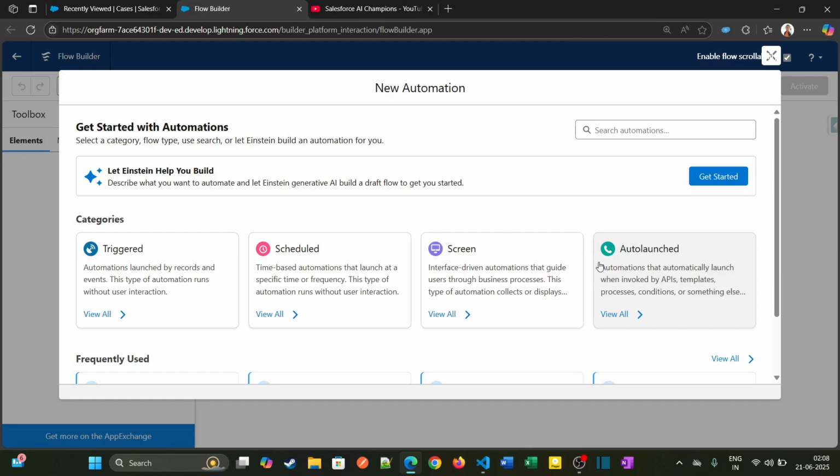Today I'll be going to discuss how to create a simple record variable in Salesforce ScreenFlow, and using that variable I'll be creating one case record.